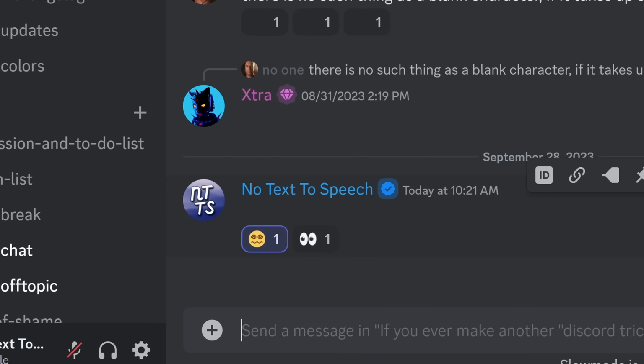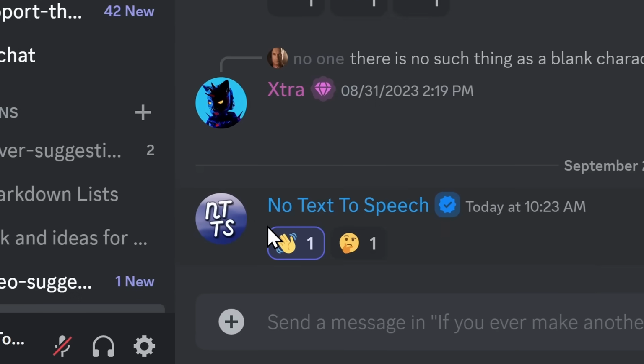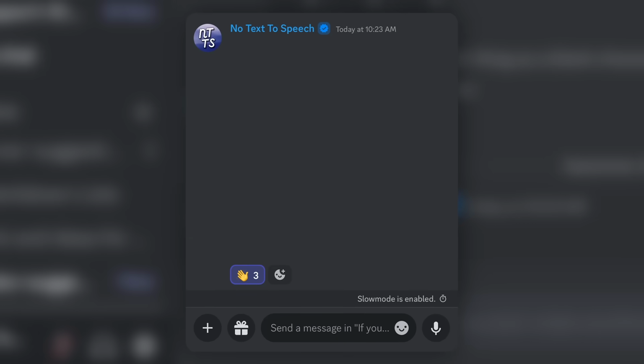Let me delete my previous old blank message. And now, if I add a reaction to this message, you will see that it literally looks like there's no message at all, which is a little bit confusing. Now, the best part about this is that on desktop, this looks like a super small image. However, on mobile, it just looks like a massive blank image, which can be extremely annoying.